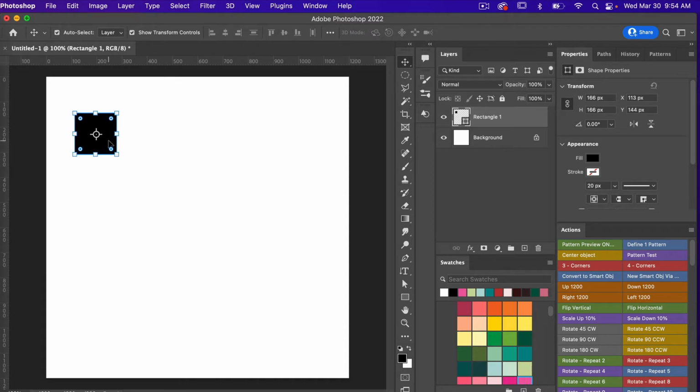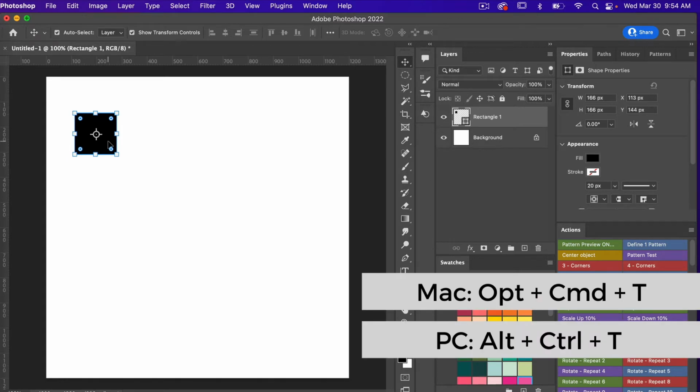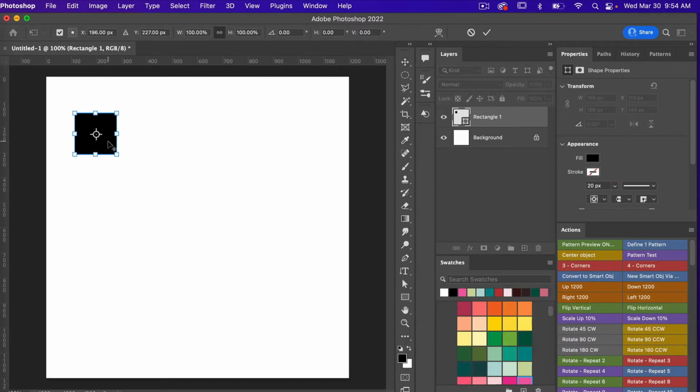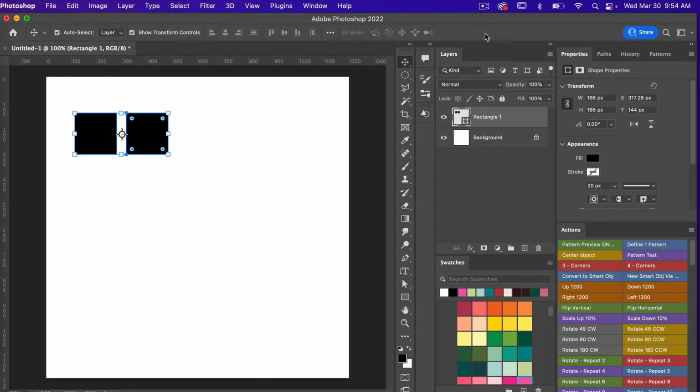We have our object selected, and the keys you are going to select is Option Command T for Mac users. For PC, that would be Alt Control and T. I'm going to go ahead and select those keys. So I have Option Command T, and what you'll notice is it brings up the transformation controls here. I'm just going to go ahead and drag this to the side. And what you'll notice, it automatically creates a copy here. So let's go ahead and accept those changes.